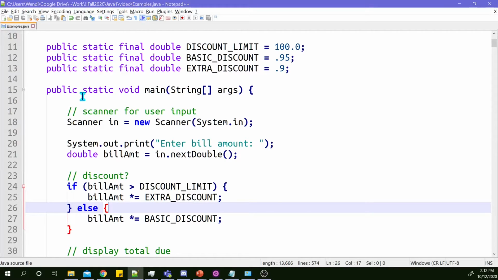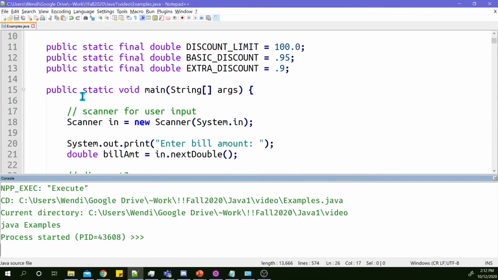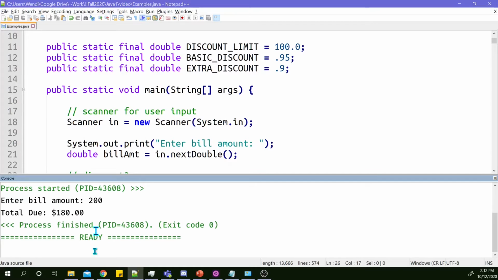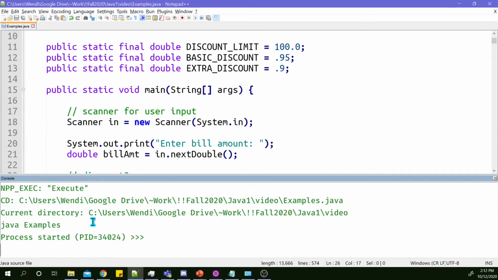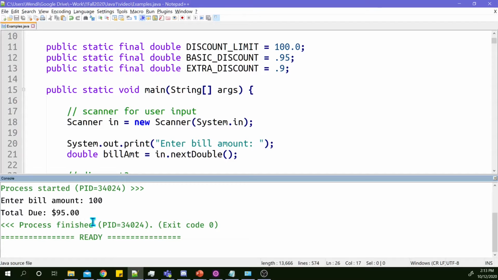So I'm going to save, compile, and execute. And again, we'll test it out. I'll test it out with 200. It should still give me 180, which it does. And I'm going to execute again. When I try it with 100, it'll take off 5%, so that should give me $95. There it is. Cool.